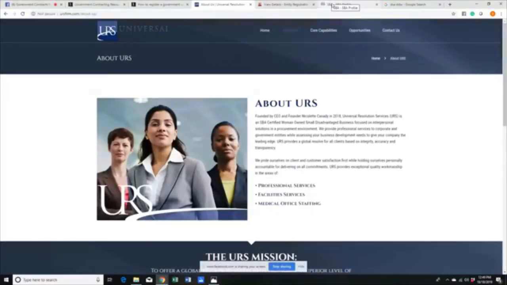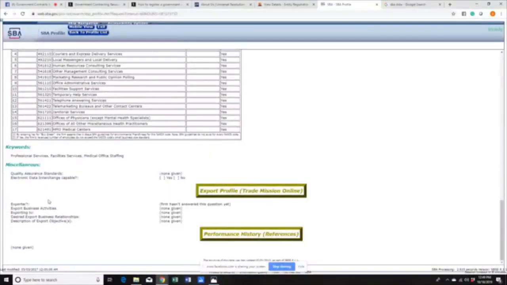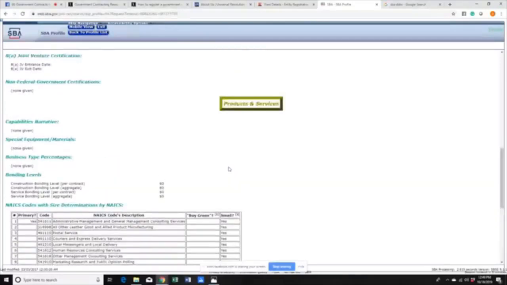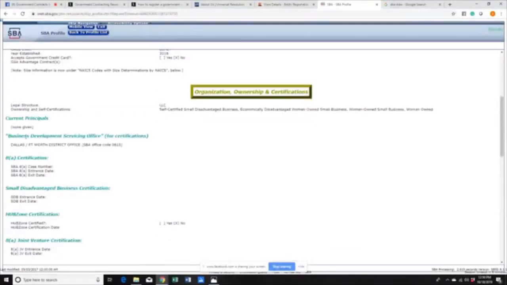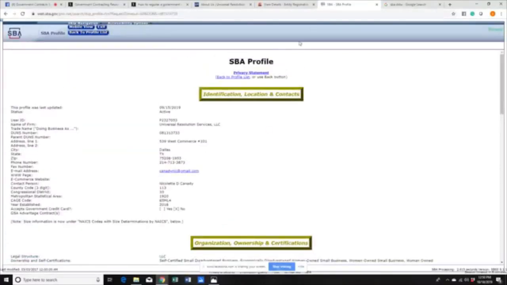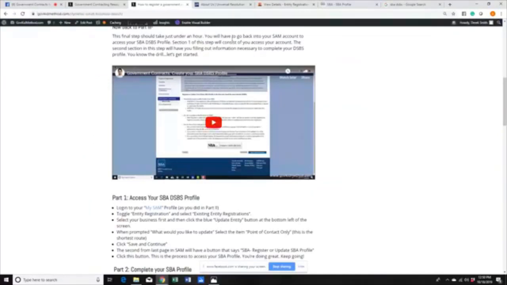The dynamic small business search profile that we looked at, a few things to consider adding: past performance if you have it, expand on the keywords, and add a capabilities narrative, and maybe look at that SDB certification in SAM if that's a thing. And that's really about it.